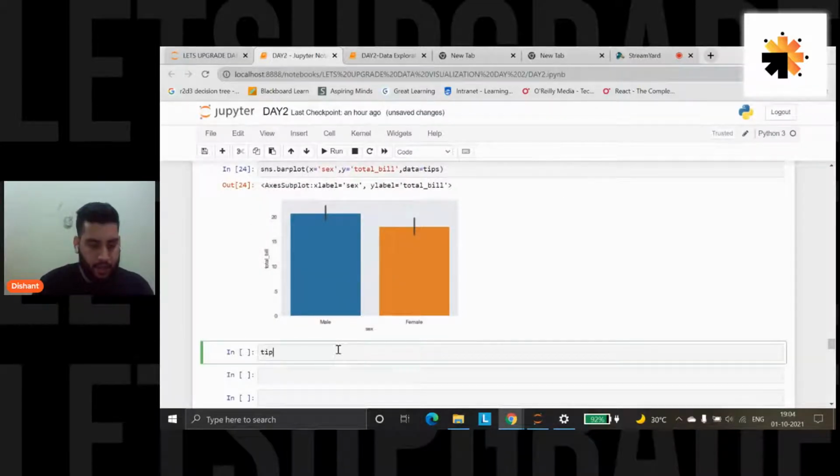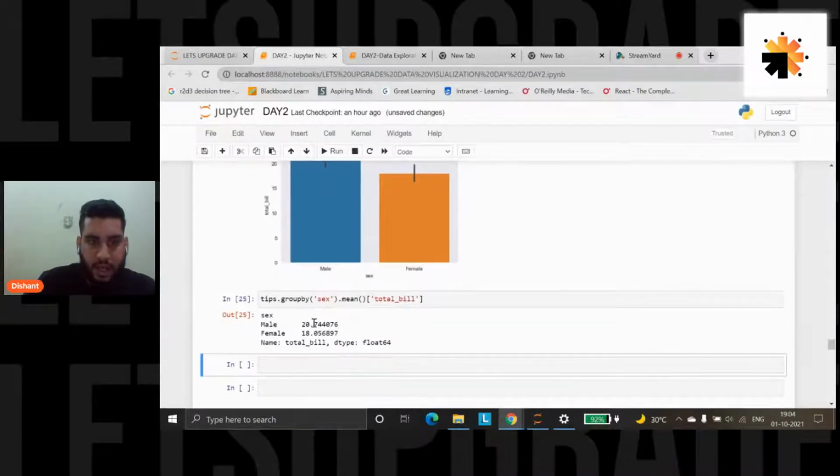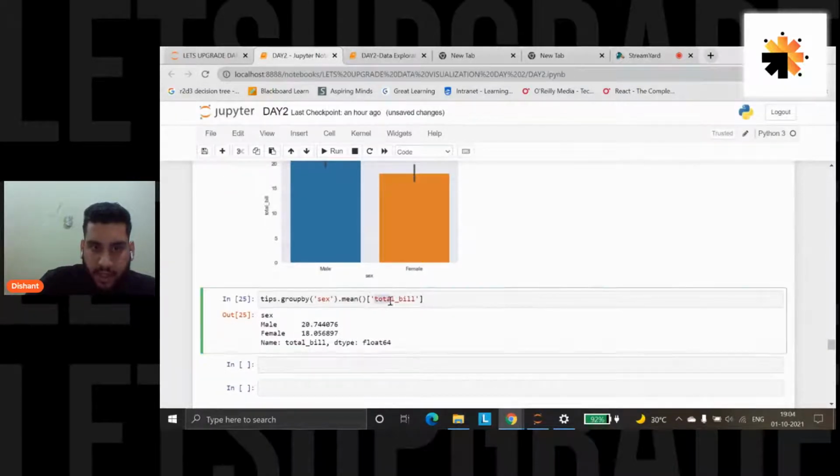For that, I will use the group by function and try to find out the mean. Now you can see that as per the sex, for the total bill that is generated, we are getting the mean out of it using basic inbuilt Python functions and slicing of the data frame. We are seeing that the mean total bill for males is 20.744 and for females is 18.056.